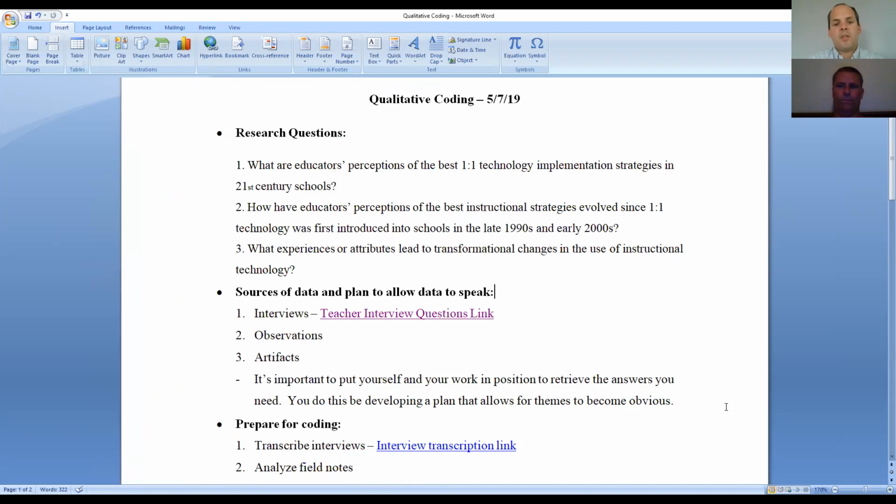And then the artifacts were just further clarification for me to understand district policies and plans that teachers made, and how those plans and district policies match up with what I was told in the interviews and what I saw in the classroom. So they're all three linked in my mind, and they go together in helping me determine the best answers to these questions.